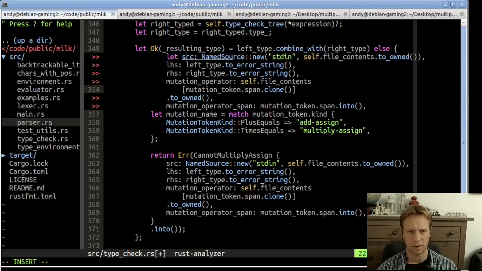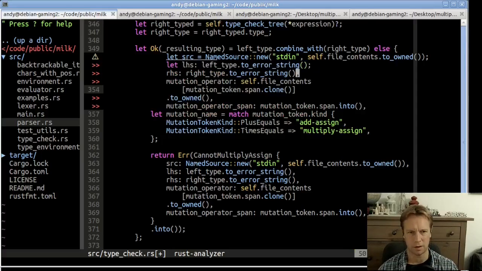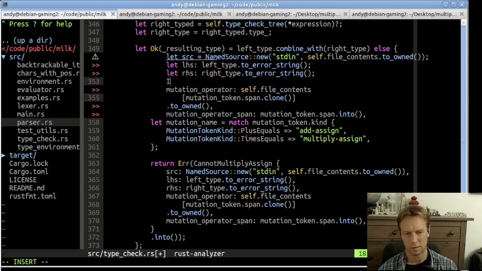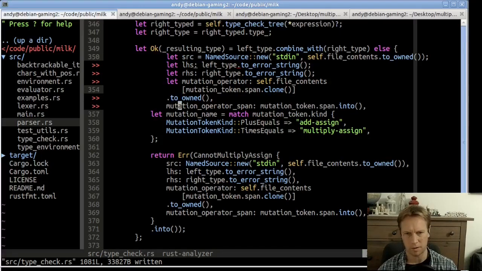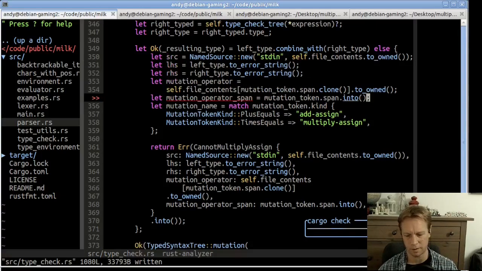So we can let source be this. We can let left hand side be this. I think this is the way to do it. Mutation operator be that, semicolon. Oh, we need some equals there. Yeah, one more. Just because all of this stuff's going to be common between the two different error types.